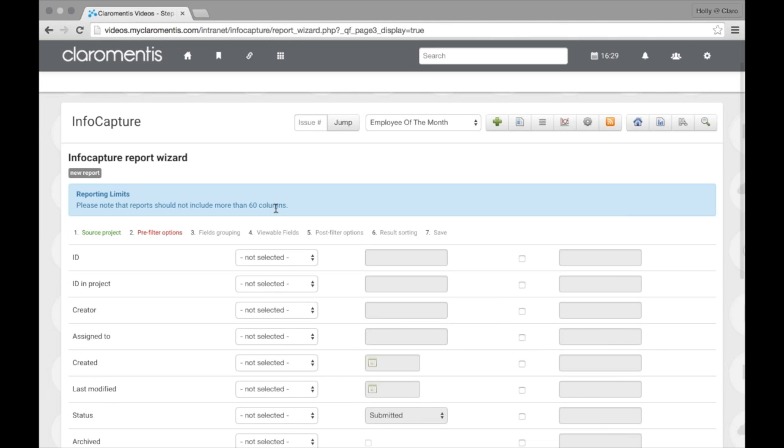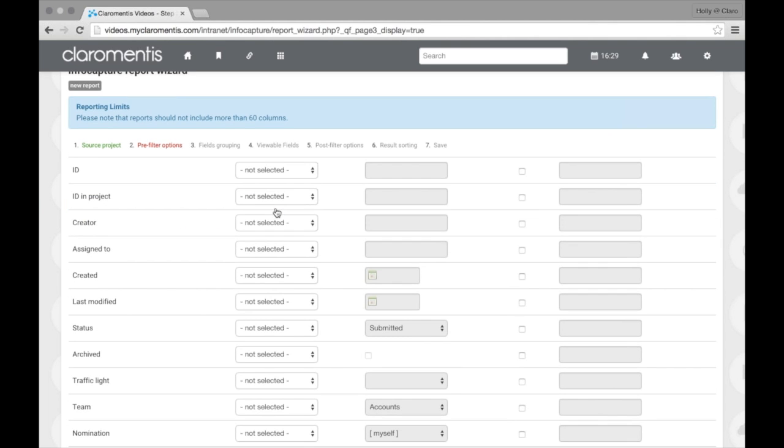So our second option here is pre-filter options, and this area is the place where you decide which fields, if any at all, should be used to pre-filter your report information. So let's say we create a report that pulls down all of the information from our InfoCapture project. We can then have a pre-filter option that says, right, I want to actually filter all of my data by department or team or status. I can do that now.